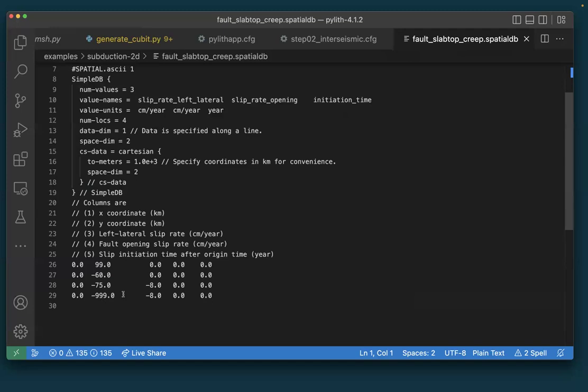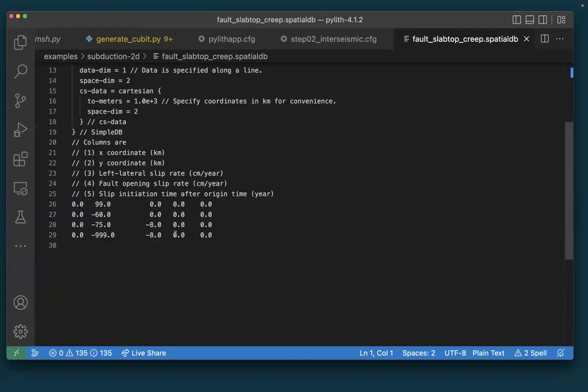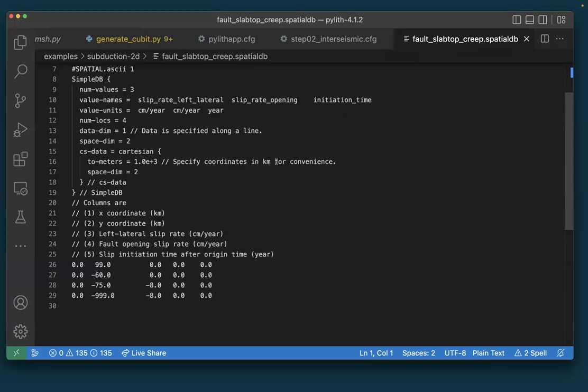And then I put a value down, well below the bottom of our model. It doesn't matter as long as it's below the bottom of the slab. Just extend basically as far as we want down to -8 centimeters. So uniform below -75, linear transition up to -60, and then completely locked above that. Relative initiation time zero. So it's just going to all start at zero, no rate opening.